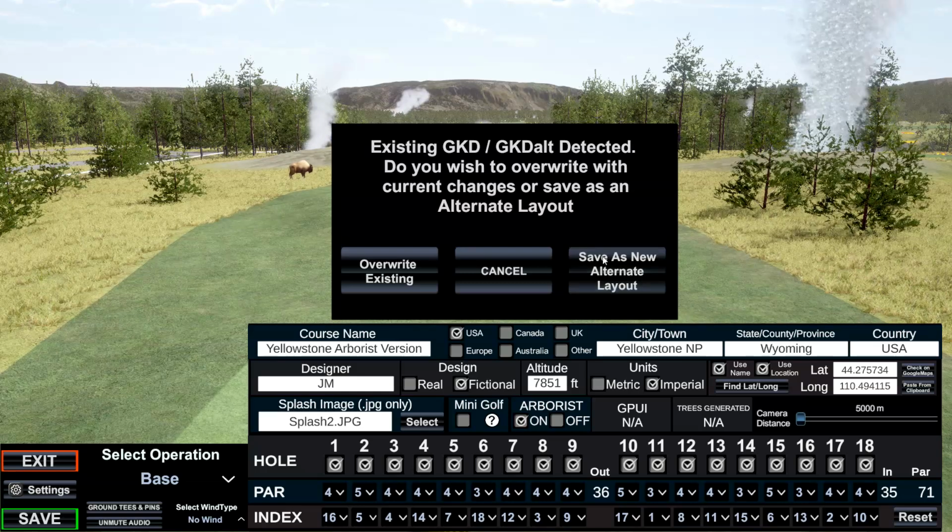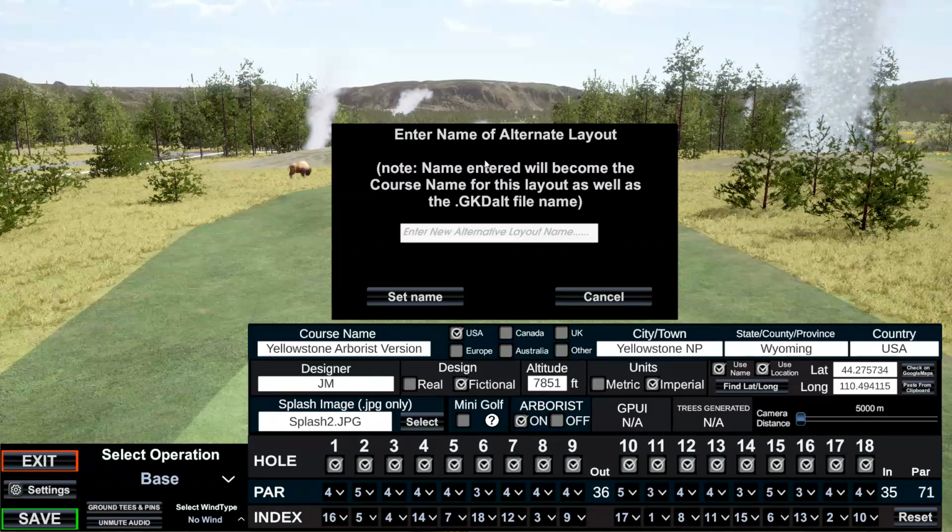layout. But I can save as a new alternate layout. So if I click that, you can enter the name of your alternate layout. So the name entered will become the course name for this layout as well as the alt name. So this will change, just so you know that's what you're on. It won't change how the course appears in game, in like that list you get in game, because that comes from the main GKD file.